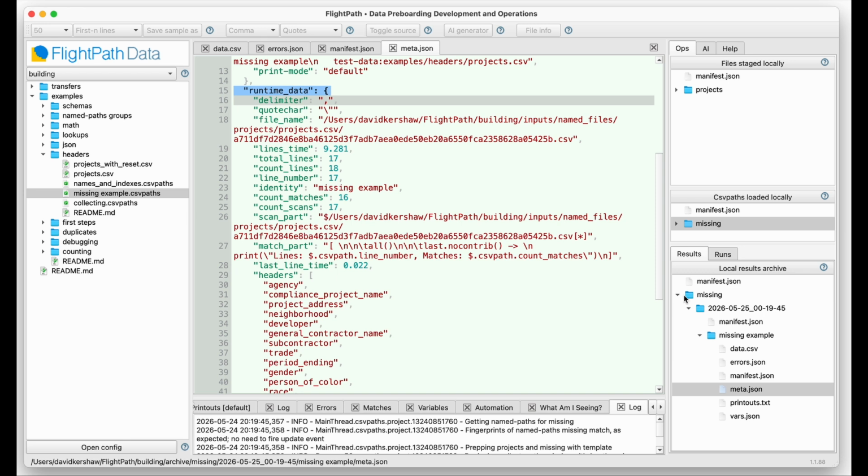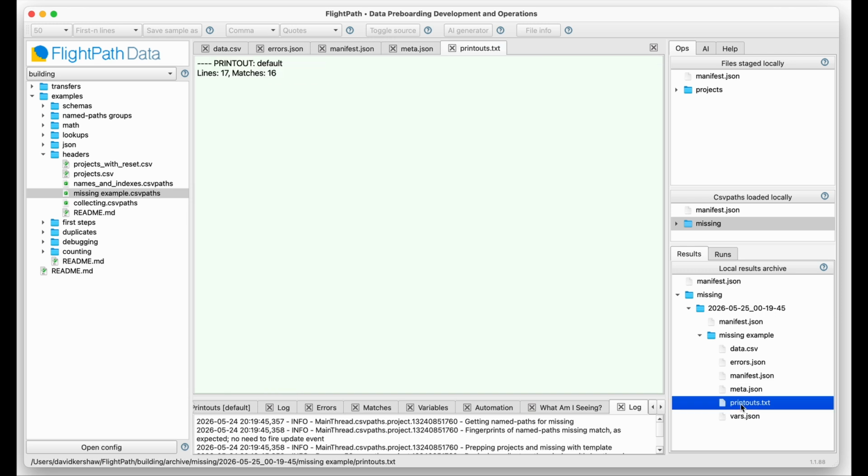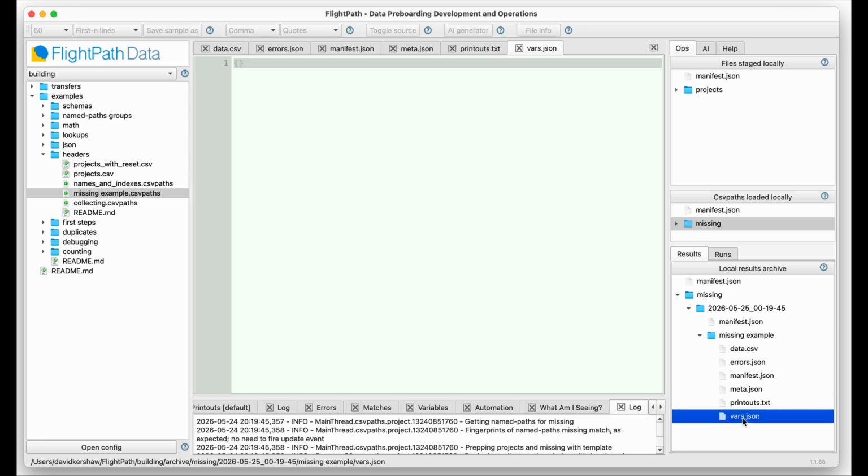The next file, printouts, contains all the print function and error function output. Printouts give you a way to report on errors found, running counts, or provide summaries in a human-readable format. Lastly, vars.json is the final state of the values of any variables used in the run. CSV paths can use variables to help implement rules that can reduce or eliminate human data checks. They can also be used programmatically in downstream processes.